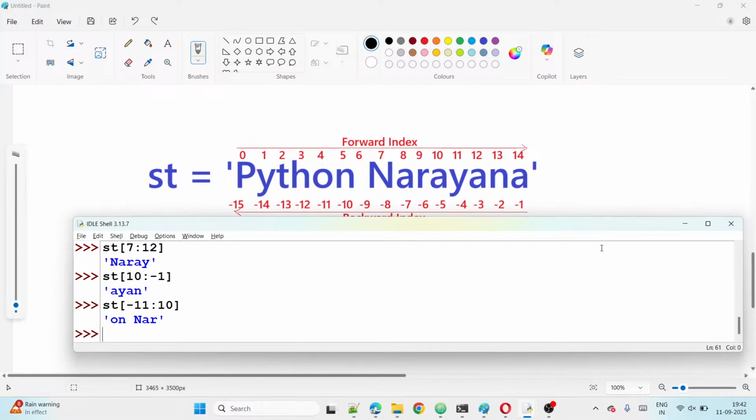Right. ON space NAR. How did it come? Observe now. What is the start number? I said here minus 11, right? So minus 11 is the start number, guys. And then 10. For 10, what is the left side value? 9. So 9 is the end number. So what is the answer now? ON space NAR, guys. Are all of you clear on this one?